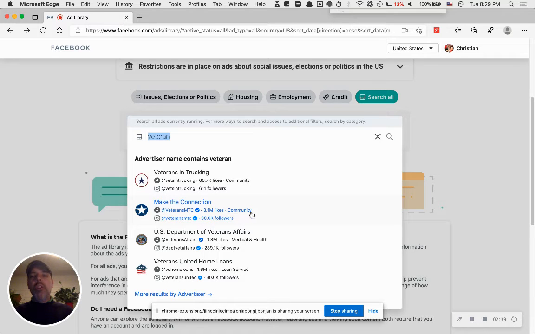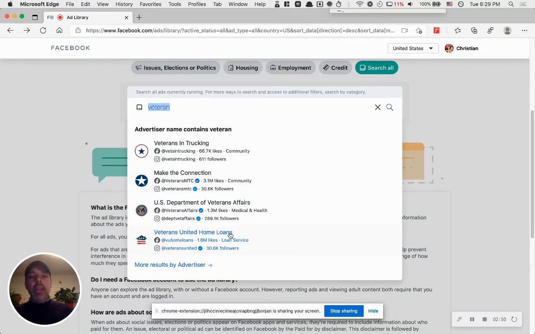Additionally, you can see the category or type of Facebook page that this is. So some of these are community. Another one here is medical and health. This is actually a government page. And then you can see here, Veterans United Home Loans. It's a loan service company. Loan service in this case, this example, is an LO that wants to run a VA loan. So you can see here how quickly we can find something.